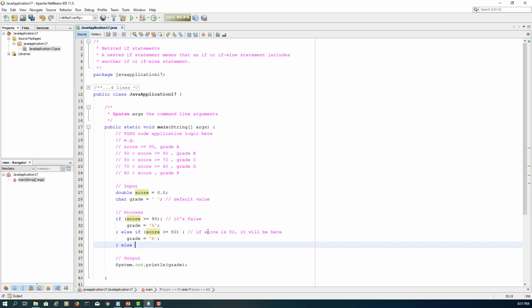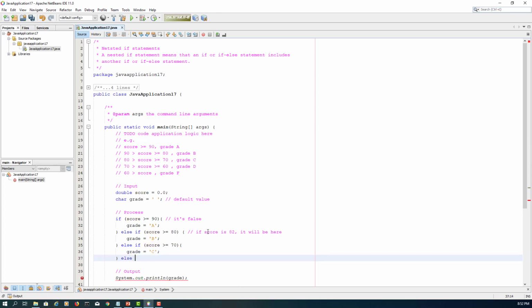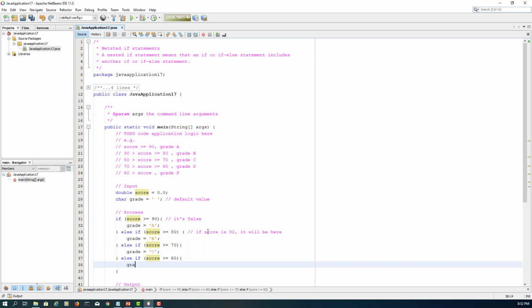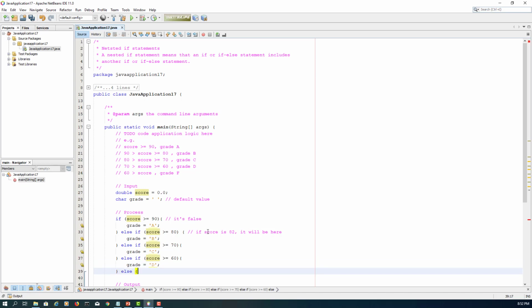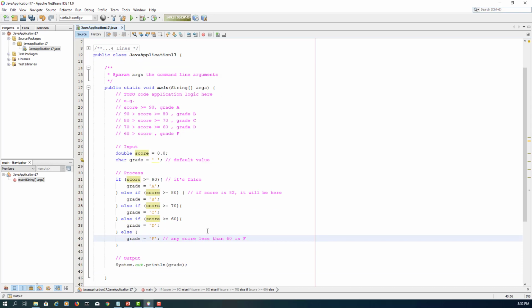Continue, else if another condition, less than 80, still greater than or equal to 70, we say grade equal to C. We continue, score is 60, grade is D, and then everything else is else, then grade is equal to F. So main idea is when you use multiple conditions, we normally order the value from highest value to lowest value.